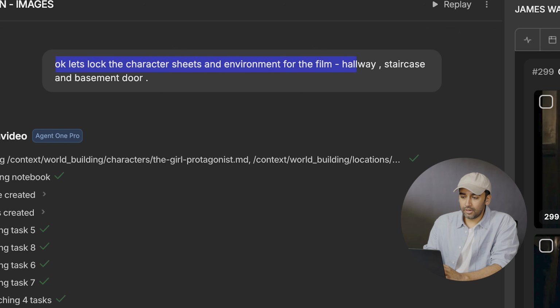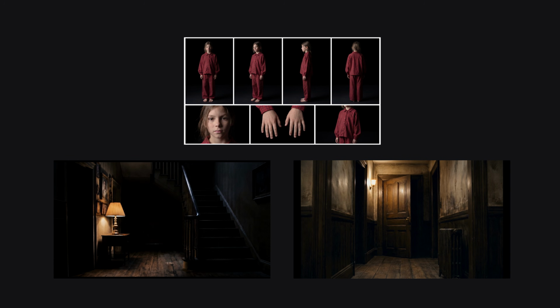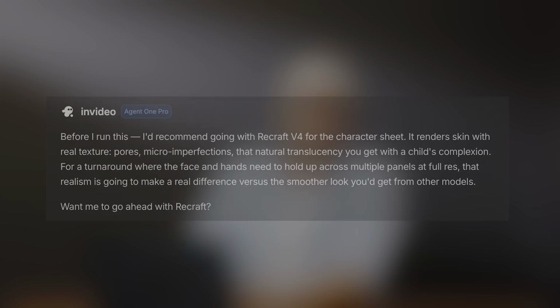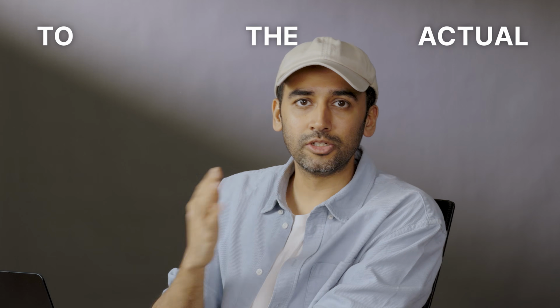Now I logged the obvious things first, the character sheet for the girl and the environment references for the hallway, the basement door, and the staircase. The agent generated 4 options for each. I picked the best one and I locked them in. While generating the character sheet, the agent recommended switching to Recraft V4, not because it was the default, but because it just renders skin texture at the level of realism that other models just cannot do. This ensures I don't have to worry about consistency for the rest of the film. And with that, let's move on to the actual screenplay.